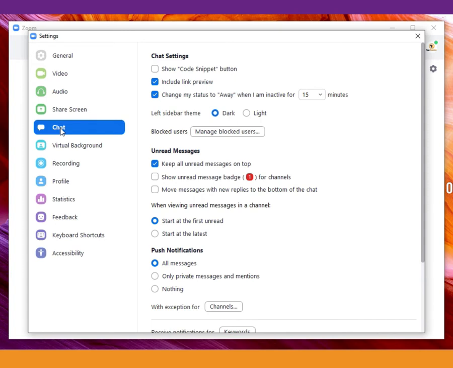We have a chat function within Zoom. So again, you can go through this and see what is enabled for you. Some of these are personal preferences, but you can ensure that push notifications are on for all messages, and you can set notification to go off once per message or continually until you answer it.